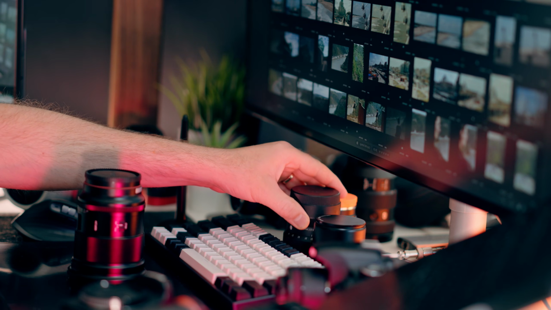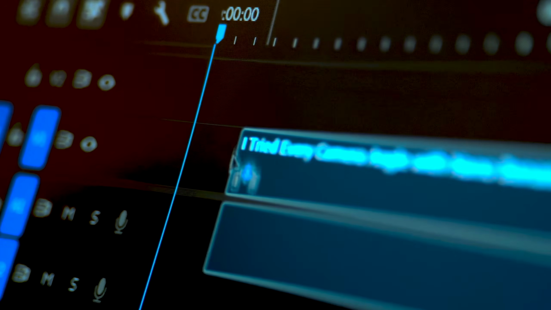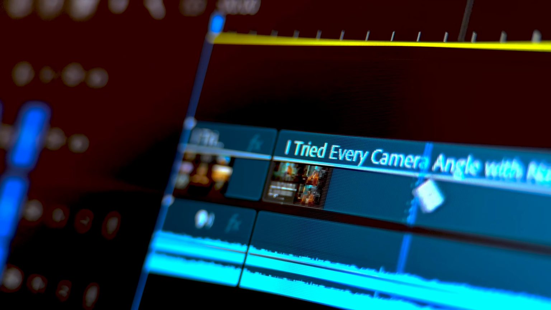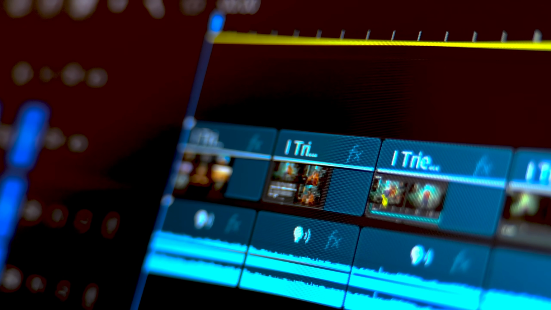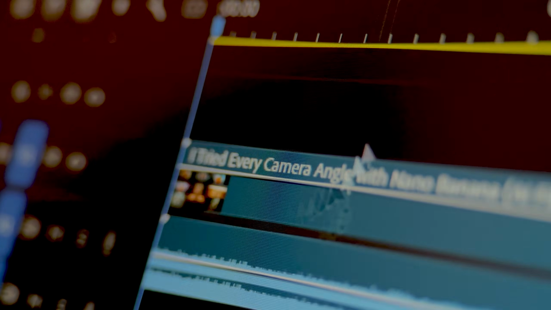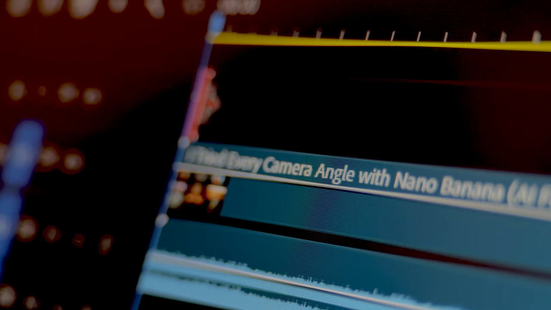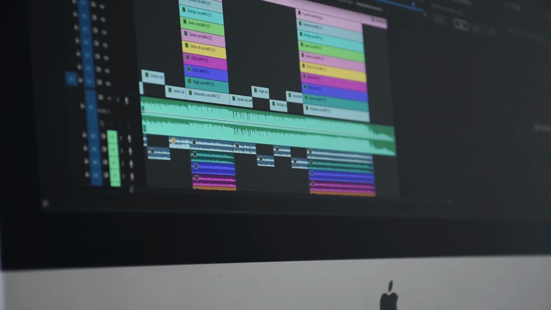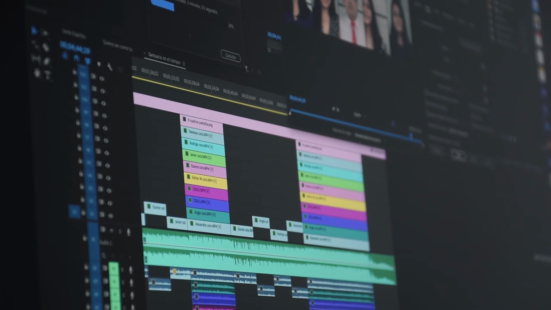You leave Resolve, you open a browser, you upload the footage, you wait for the generation. Then you download the result, import it back into Resolve, place it on the timeline, and check if it actually works with the cut. That might sound small, but if you do it 10 times inside one project, it kills momentum. Editing is about flow. You are watching pacing, sound, timing, color, movement, and story at the same time. The moment you jump between tools, that flow breaks.